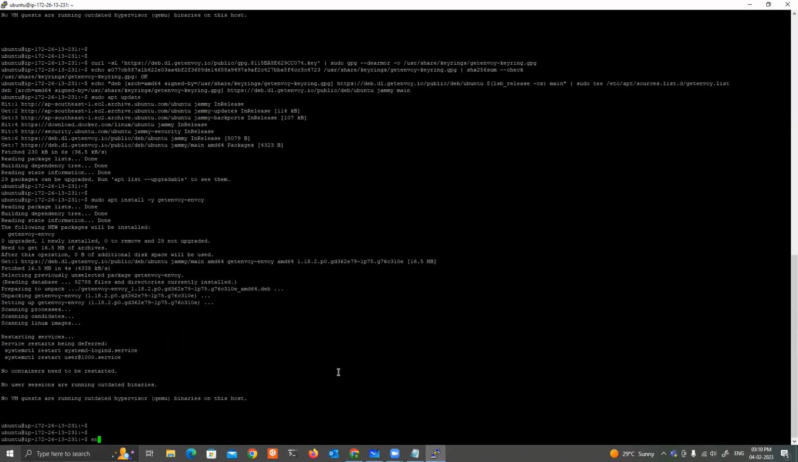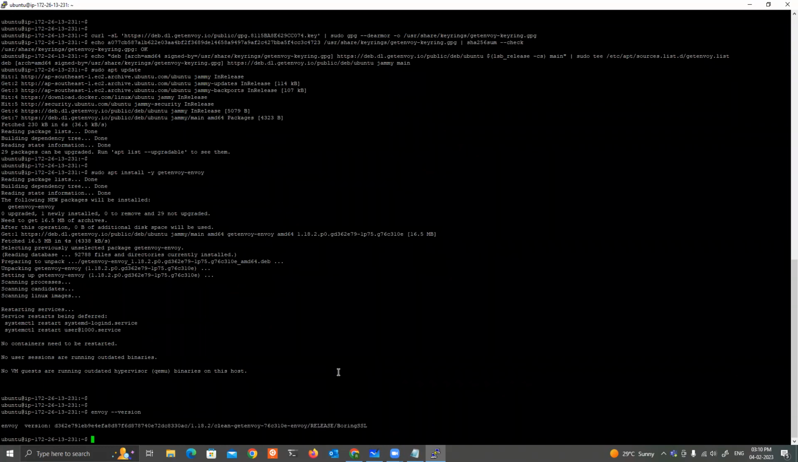So it's done. Now we can verify whether it installed successfully or not with envoy --version. So here we can see we have Envoy installed already, and it is pointing to the 1.18.2 version. That's it. So successfully installed. Let's move towards the demo.